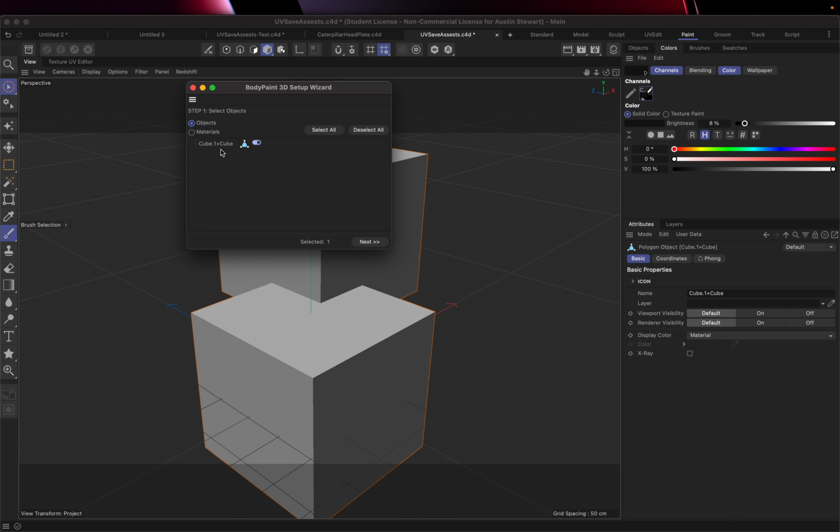In our case, we're keeping it simple. So we want to say object. We're not worried about materials. We don't have any materials right now. And this is what tells it to either use this or not use this. And you can also say select all, deselect all. If you had a bunch of stuff, you could say deselect all, and then say, okay, I just want this one item to be selected. All right, so we're going to go ahead and hit next.